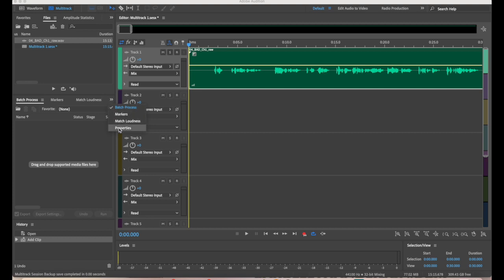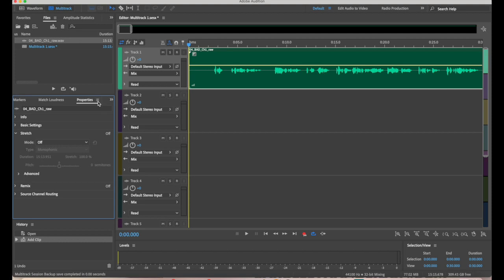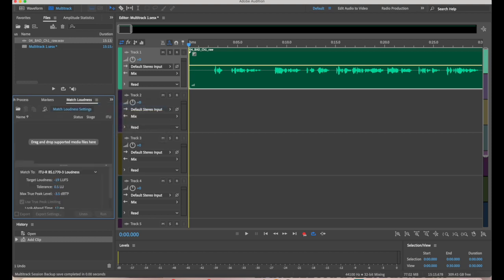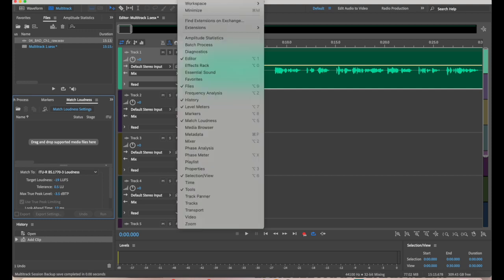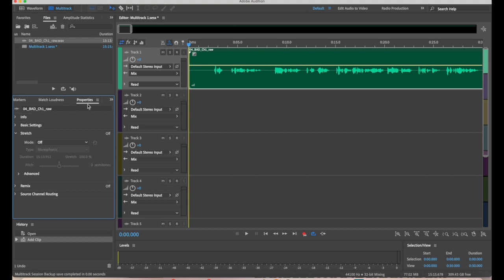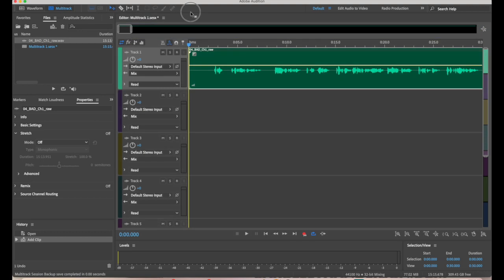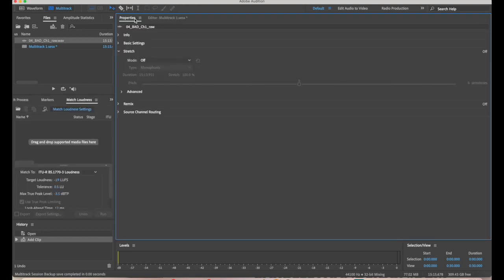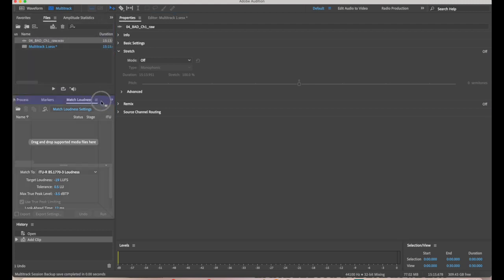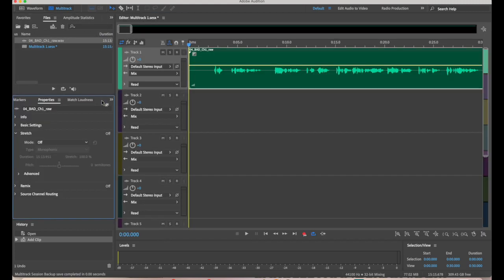Now, if you don't have Properties here, let me show you what you're going to do. Let's go ahead and I'm going to close that panel. I would go up here to Window, Properties. If it doesn't show up down here, it shows up somewhere else. Let's say it shows up here. I can drag it to where I want it. Here we go. I'm going to drag it down here because I like my Properties window to be down there, and I kind of like it to be over on this side. There we go. We're in Properties.